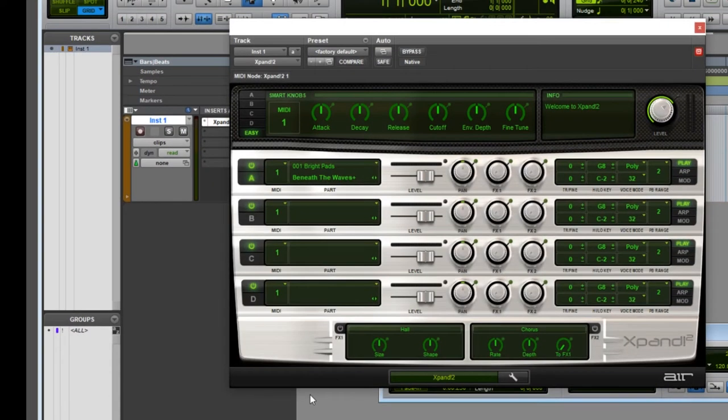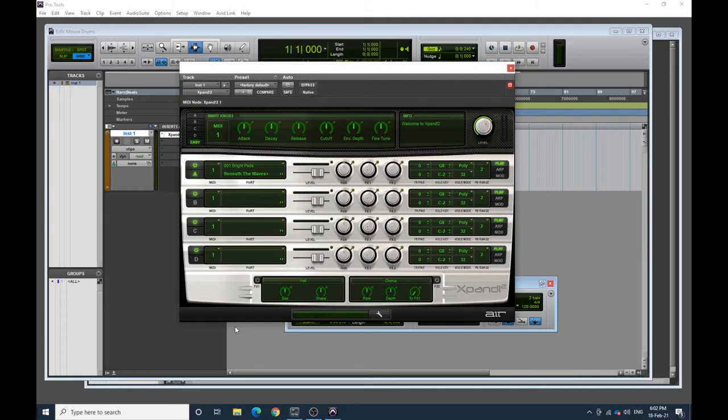Expand 2 comes free with Pro Tools First and pretty much every version of Pro Tools that I'm aware of. And it's more than just an instrument plugin. It's an entire library with hundreds of different instruments and sounds. We just want drums today.